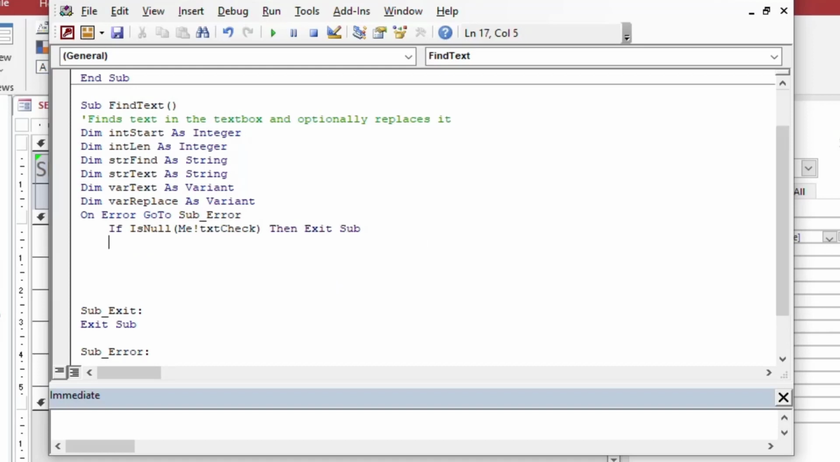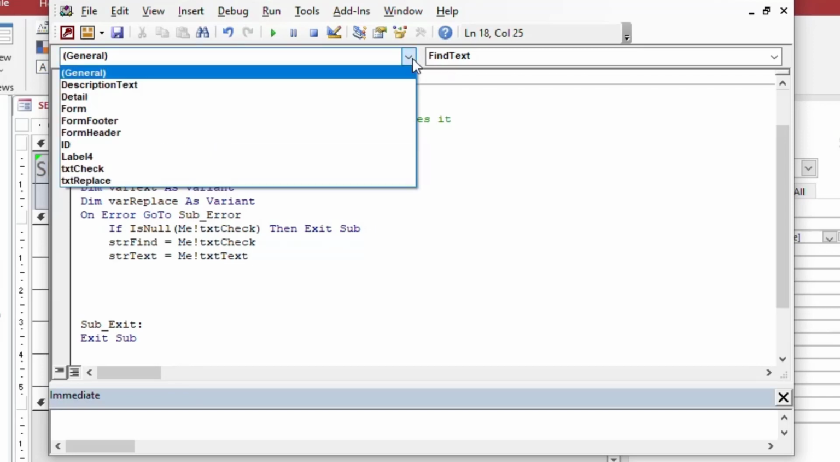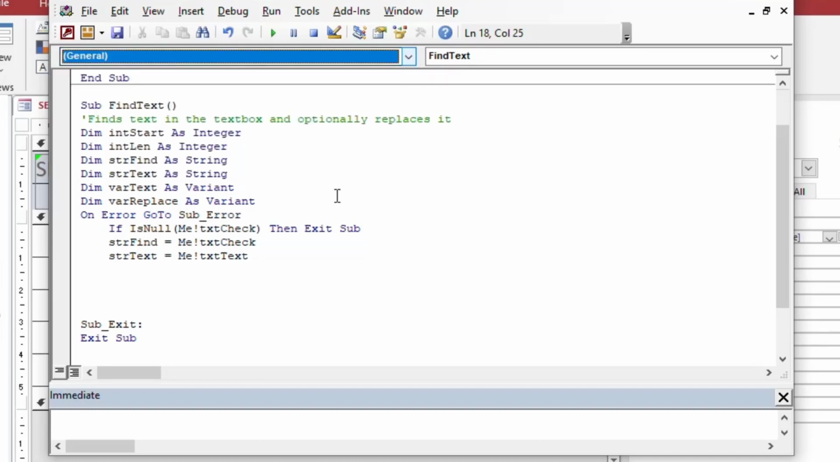So the first thing I'm going to do is say, if the txt check text box is null, then I'm just going to get out of the subroutine. I'm not going to do anything, and so basically the subroutine will end there. But if there is something in there, then we're going to load our variables, and so I'm going to say my find variable is equal to Me.txtCheck, and I'm going to say the text is equal to Me.txtText, and I think actually that should be the description text, I think is the name of it there. Yeah, so you can see it in the drop down.